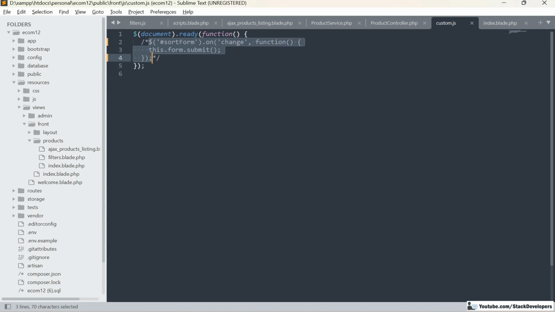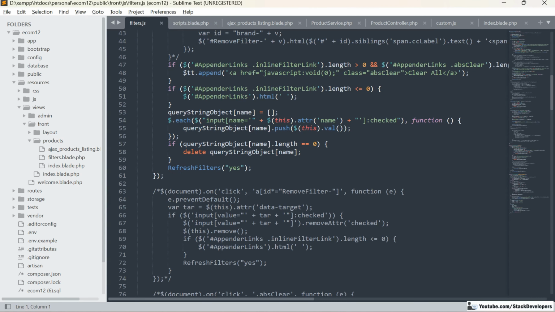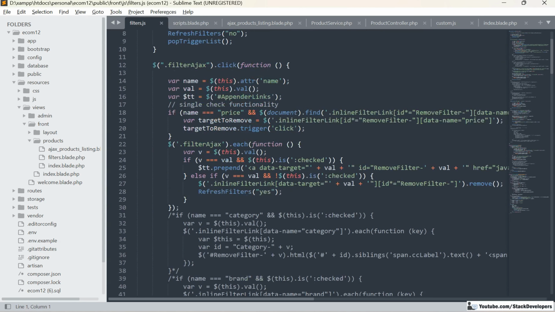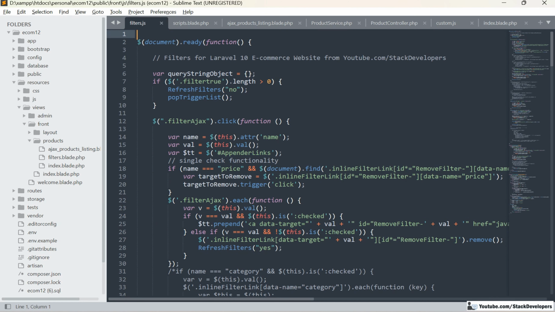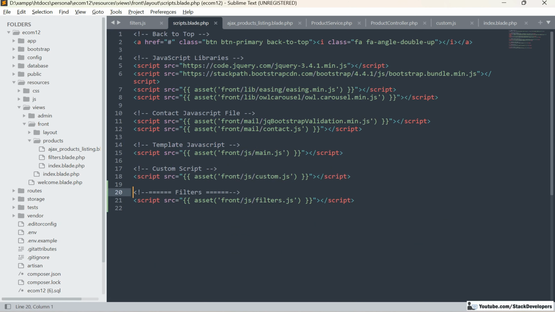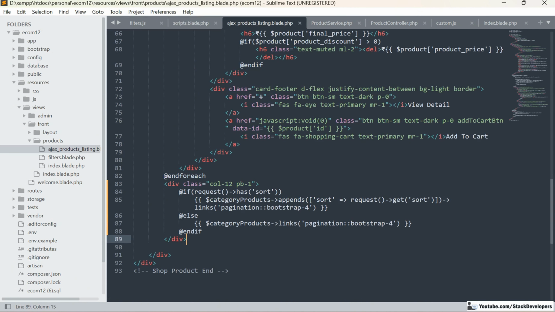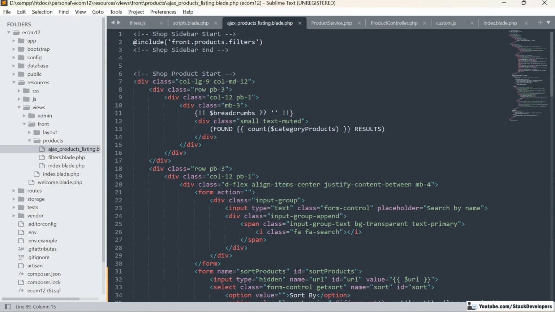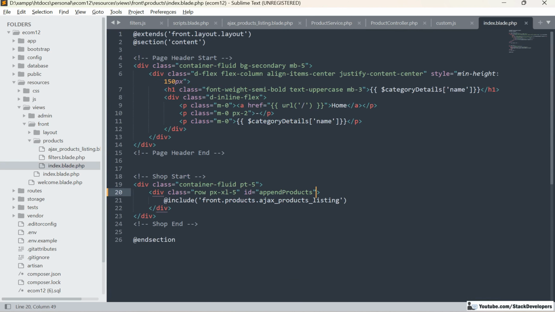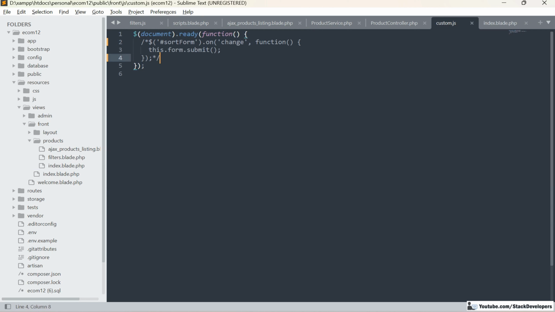So these filters are working, and you can make these changes at your end as well. Just download this filter.js file and put it in your front.js folder. Add this in your scripts.blade file and make the modification at Ajax product listing. Here you can update the pagination as well, and you must add in the index.blade file the id append-products, so that the products will load via Ajax. Every time the products will load via Ajax with the append products, and then you can disable this, that is not required at all.